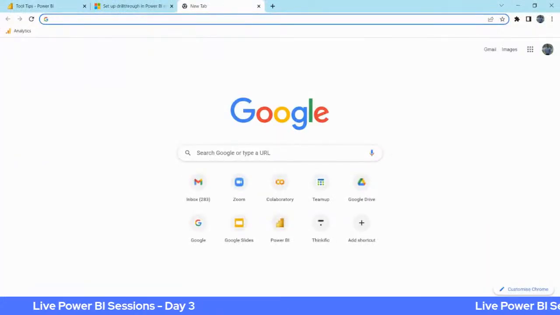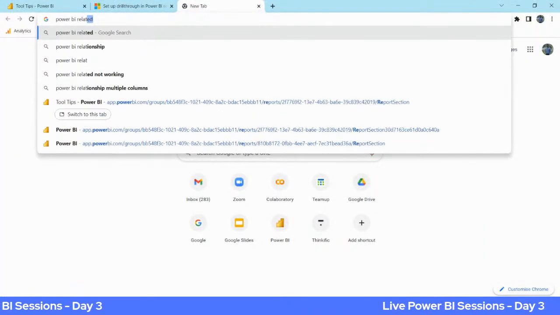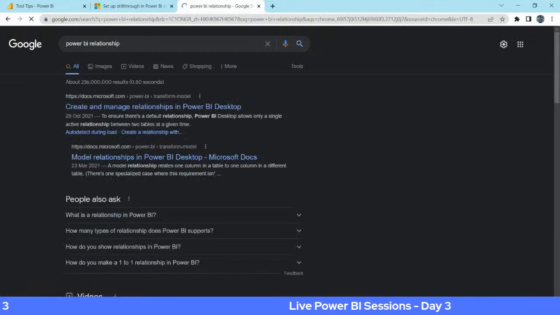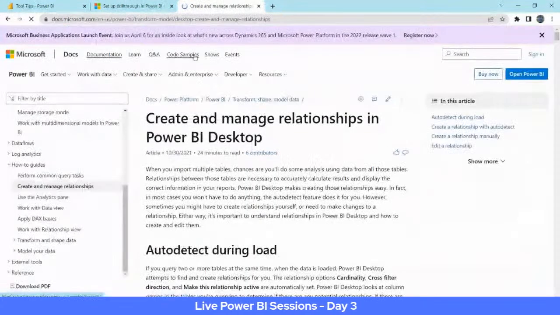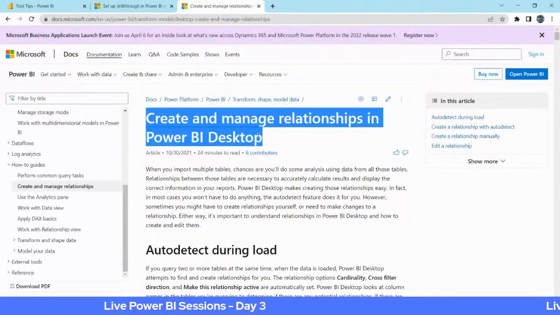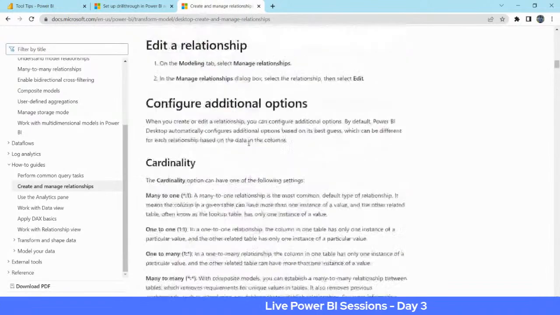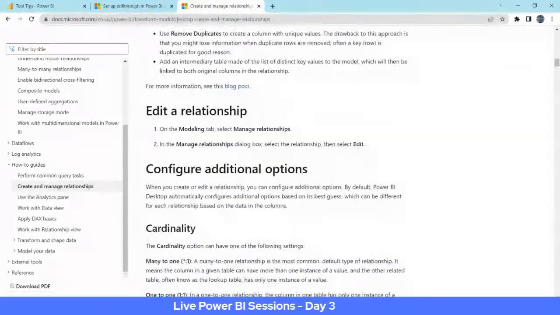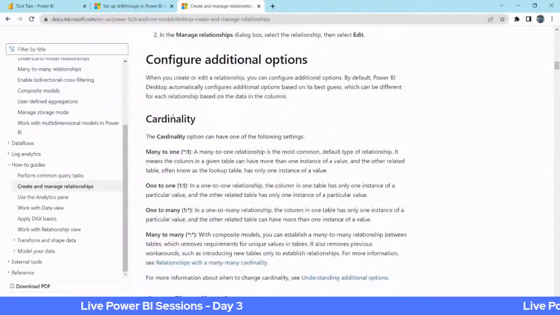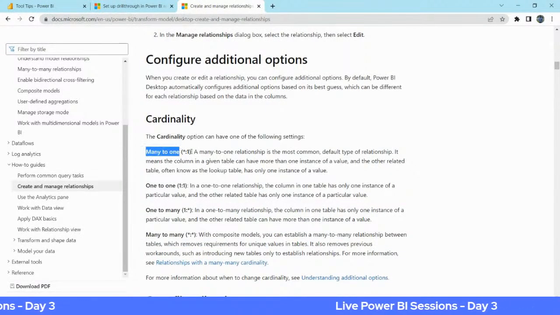If you want to know more about it, simply type in Power BI relationship, and you will find a very good blog. That is the reason I tell people that Microsoft documentation is more than enough for you to get started with anything. Okay, so you can see in this relationship page there is something called cardinality, many to one. What does this mean?